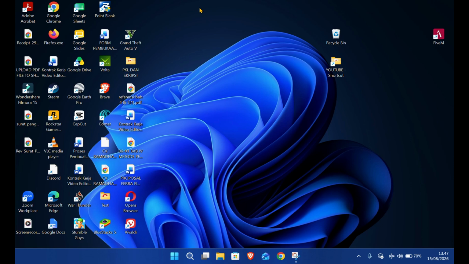In today's tutorial, I'm going to show you step by step how to customize power mode in your Windows 11 PC or laptop. It's going to be very easy. So first, on your desktop, you can open your settings.